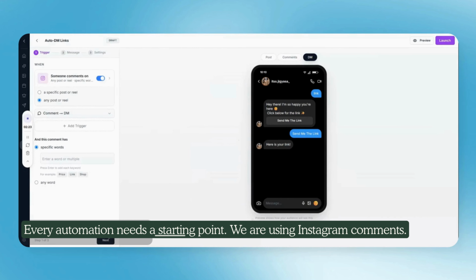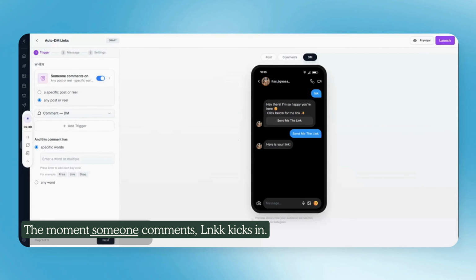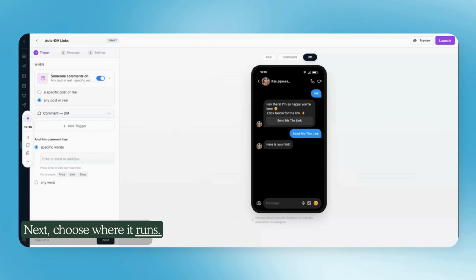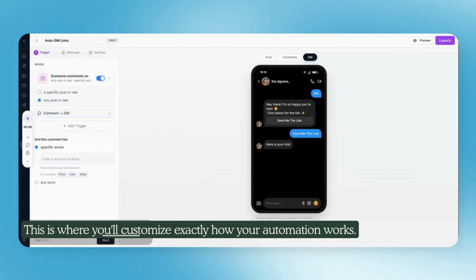Every automation needs a starting point. We are using Instagram comments. The moment someone comments, Lnkk kicks in. Next, choose where it runs. Now we're inside the automation builder. This is where you'll customize exactly how your automation works.